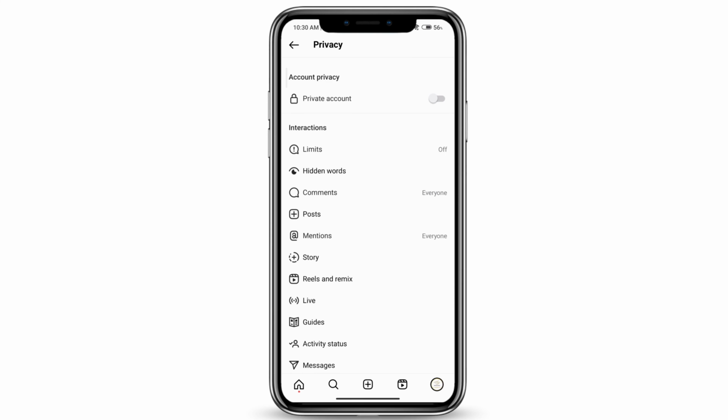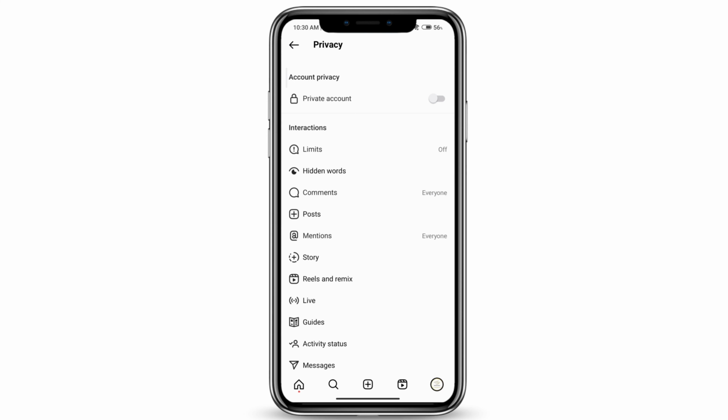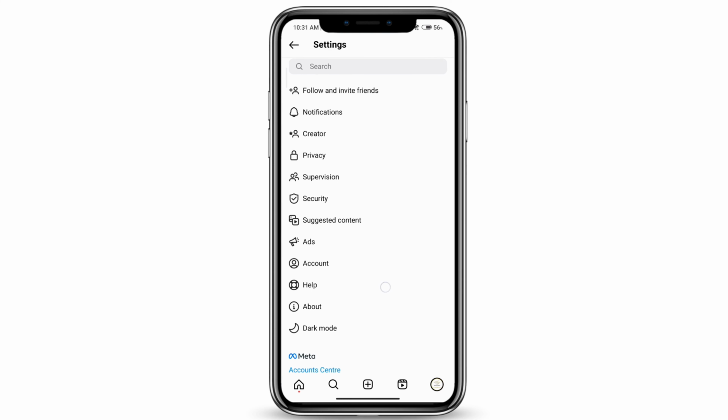So next thing you want to do is go ahead and click on post, and where it says who can tag you, if it's no one or people you follow, go ahead and make sure that it is on everyone, and then go ahead and restart the app.